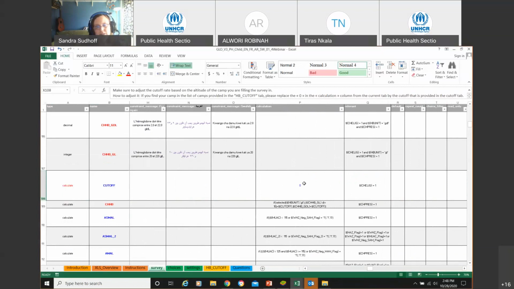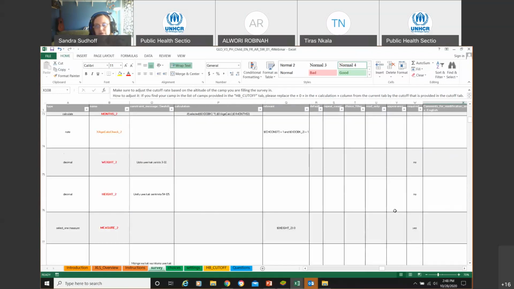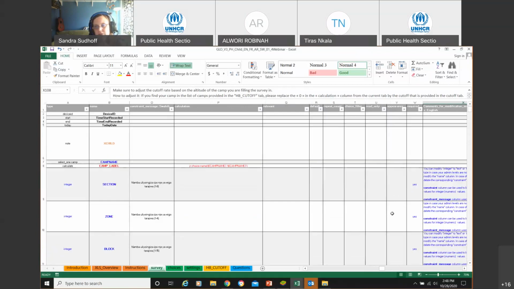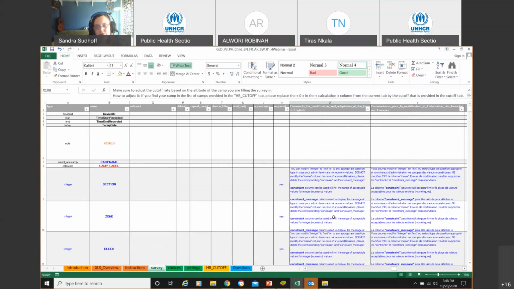And if you need to, if you're in a camp where the cutoff comes into play, you're kind of replacing that. So this gives you a bit of an overview on how the XLS forms are structured and where you can find help on how to adjust them.